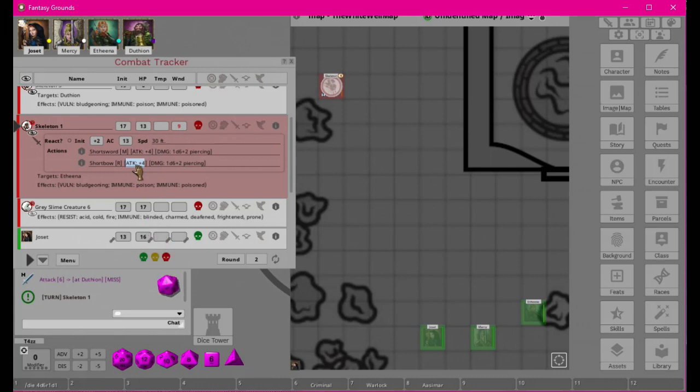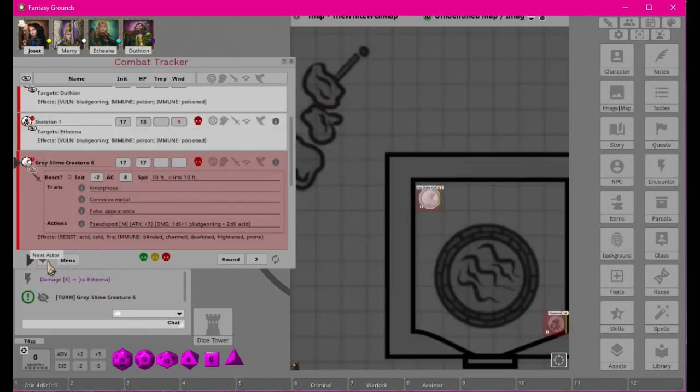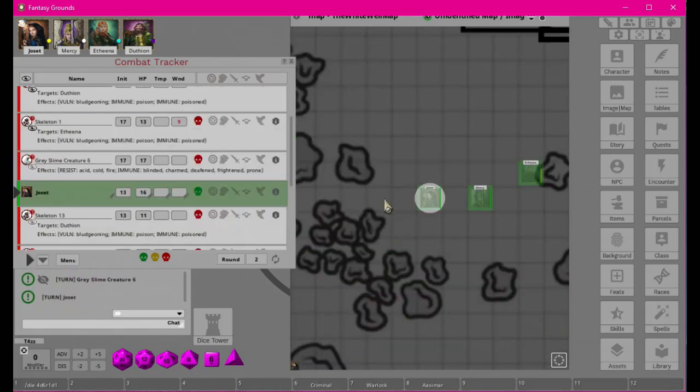So he's going to go ahead and get a 12 plus 16 plus 4 hit. And do 1d6 to Athena. Got hit. She's not feeling so hot. She's okay, but not feeling so hot. All right, let's go and see Gray Ooze. He's still invisible. And now we're up to Ruleset.